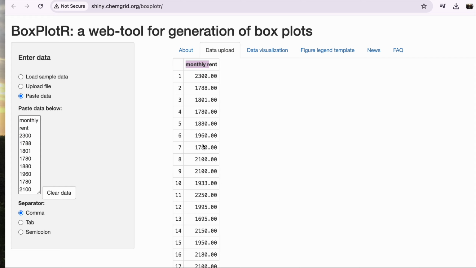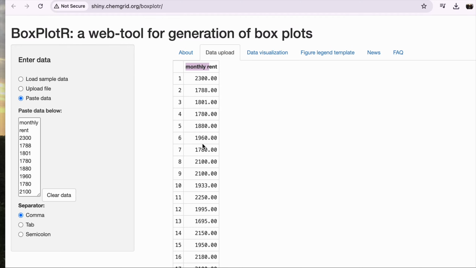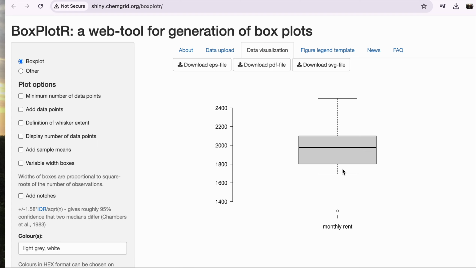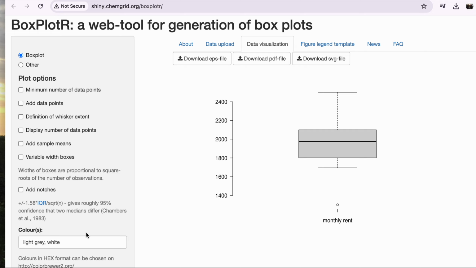So we have monthly rent, and we see all of our data values. Make sure they're all there. And then once your data pops up, if it doesn't pop up, we'll try to figure out the issue. But once it pops up, we'll go to data visualization. And it looks a little different, but it still is a box plot. Notice now it says monthly rent on the side.